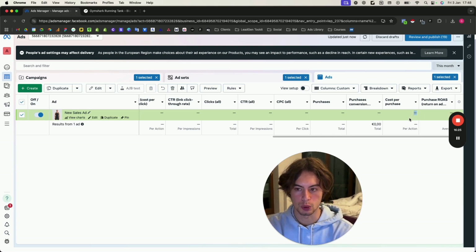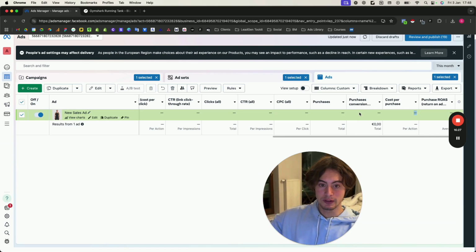And obviously you just want to be profitable. So if you're selling a product at $50, ideally your cost per purchase is like $20, which means that you have $30 gross profit from the ads. And then obviously you have to take away the cost of the product itself and stuff like that. But this is something that is kind of different from brand to brand.